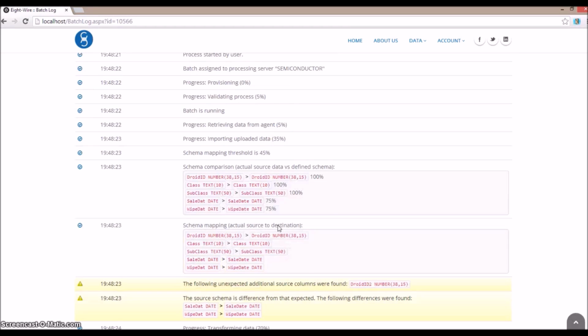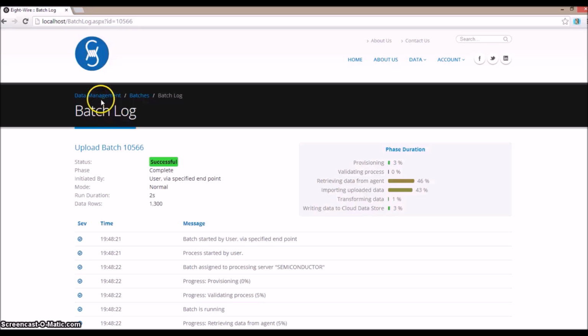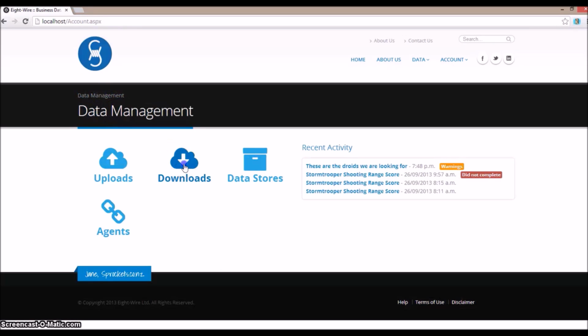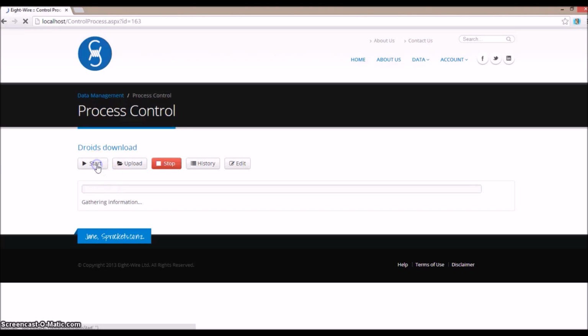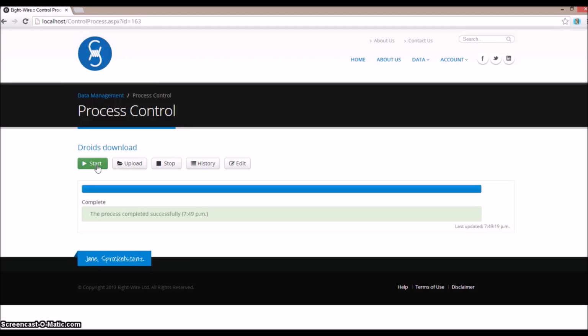So what we've done here is, even though these errors are quite basic and simple, they would crash a database load, but we've actually protected that from happening. And to prove it, I'm going to go into download that file and bring it down.